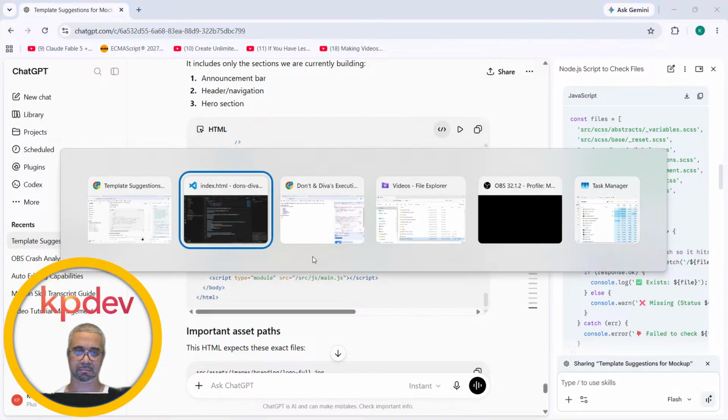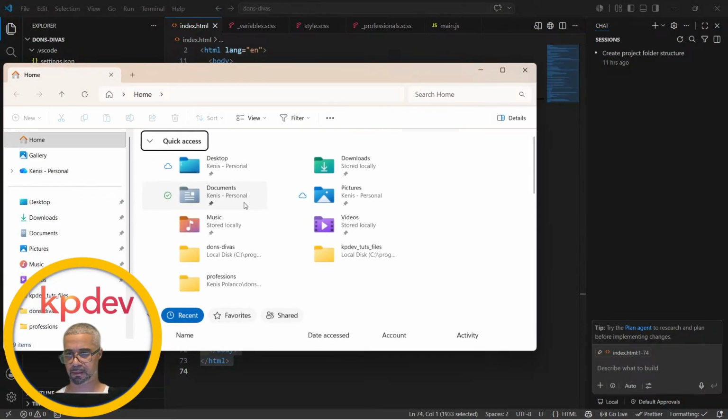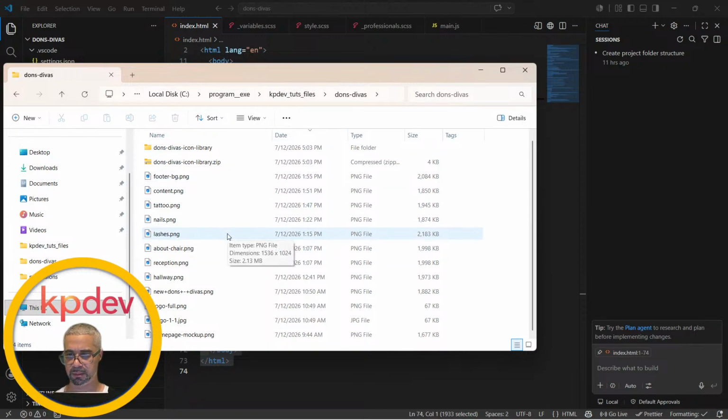Let me look at my image once more. I gotta open Explorer and go to my... let me see if it's in here. Let me go in here. Oh no, it's actually this one. There it is. Yep.